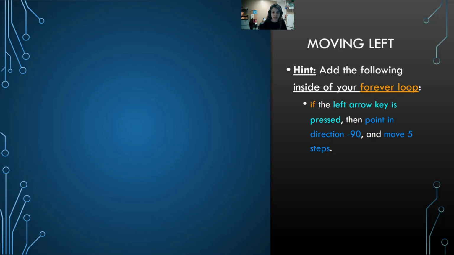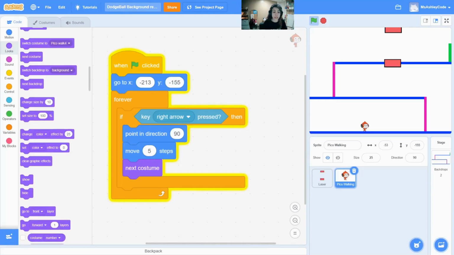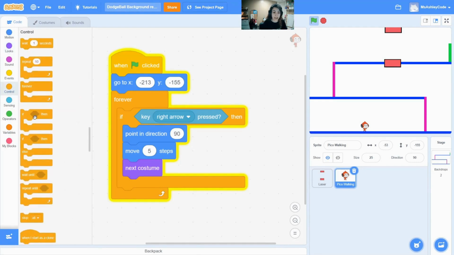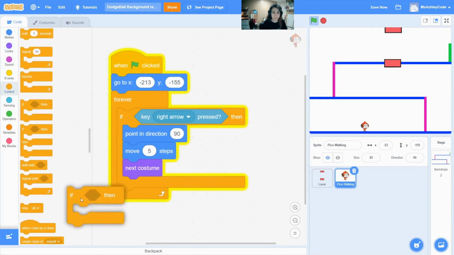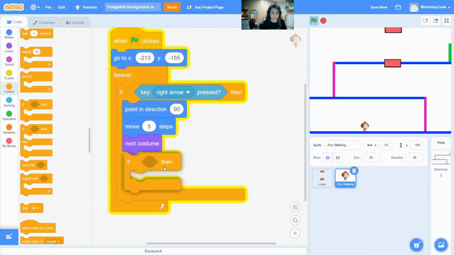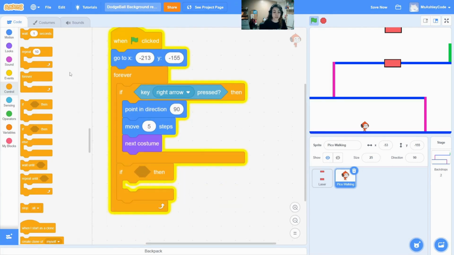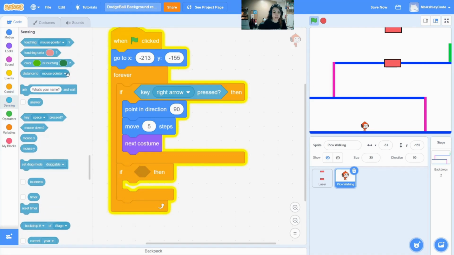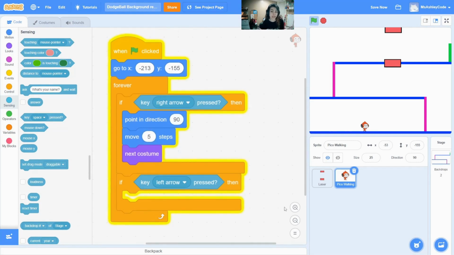So let's try it out together. We have a new condition, so let's add a control block to add a new if statement. And make sure our if statements are separated from one another and that they are not inside one another. So let's trigger our new key pressed. Instead, we are triggering the left arrow. And more or less, we're using the same code with a few tweaks and changes.